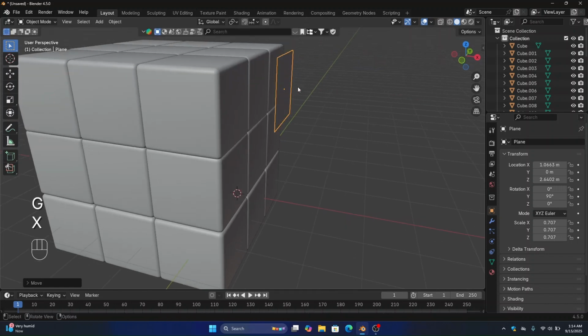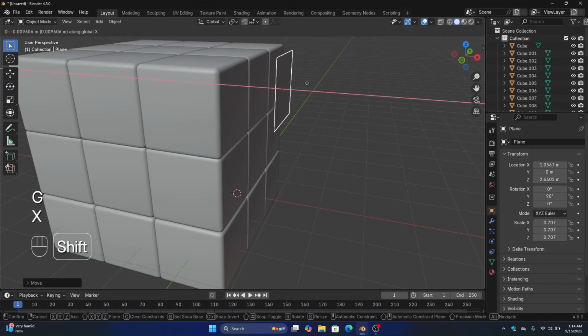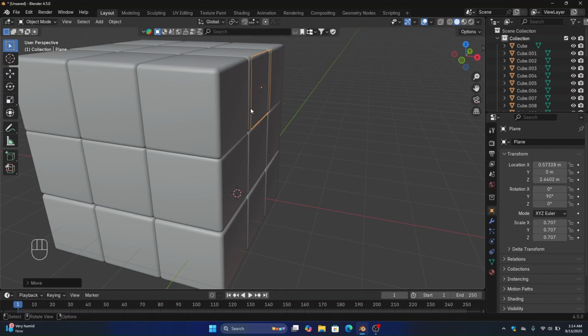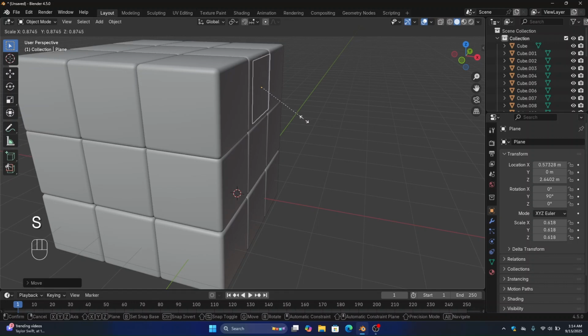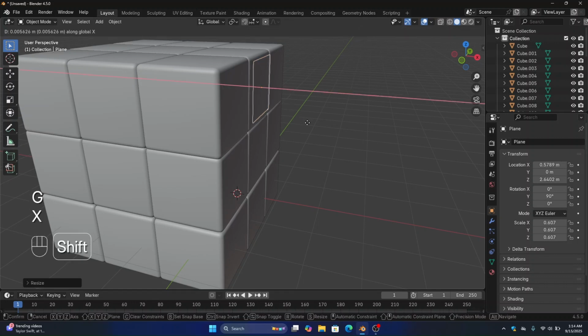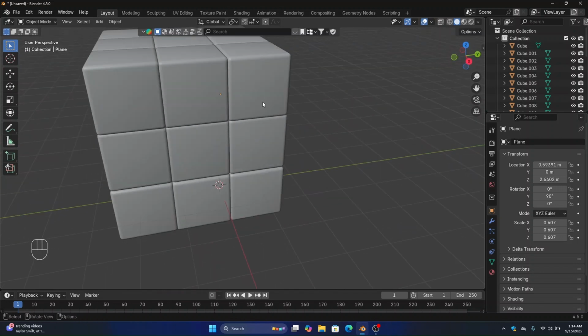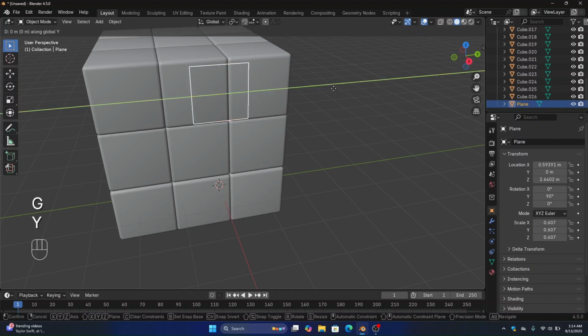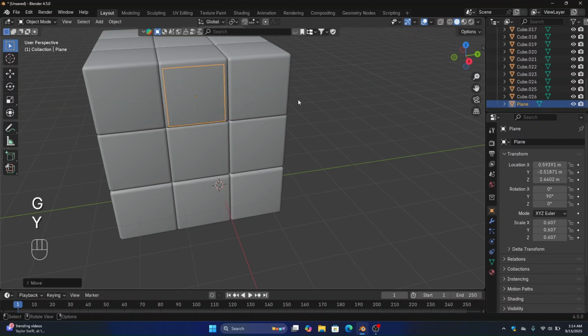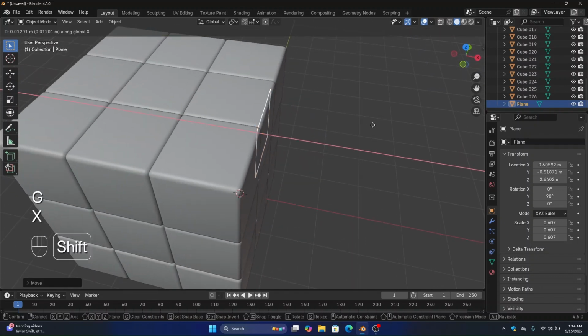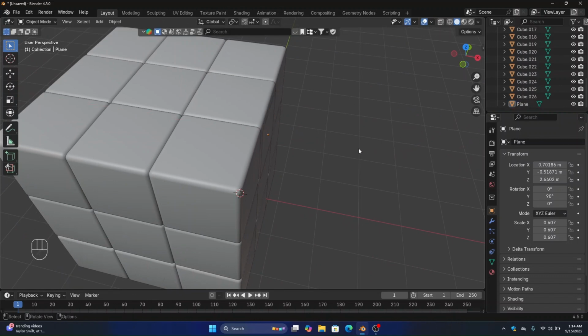Now you have to just select this and move it on the x-axis, then scale it a bit like this and move it like this. If you are unable to see the plane from here, you can select this and move it any way you want, like this.